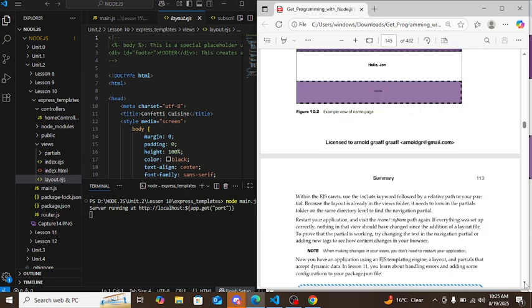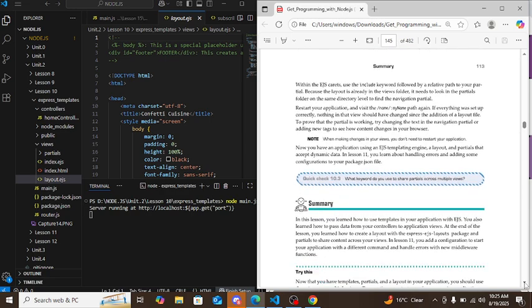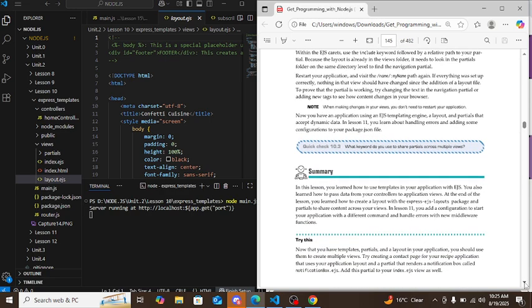So in summary, in this lesson we learned how to use templates in our application with EJS, and we also learned how to pass data from our controllers to application views. And then at the end of the lesson we learned how to create a layout with the express-ejs-layouts package and partials to share content across our views.